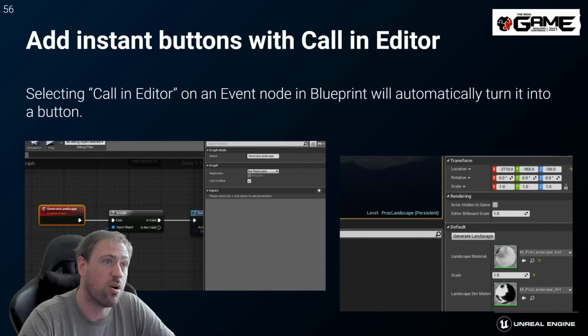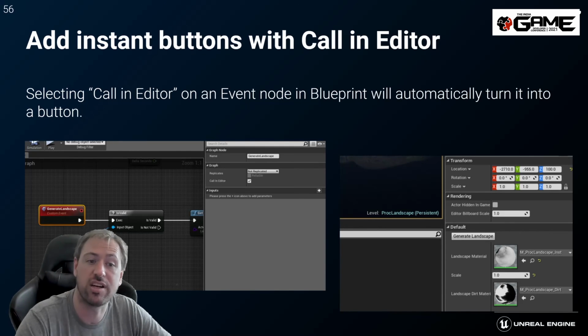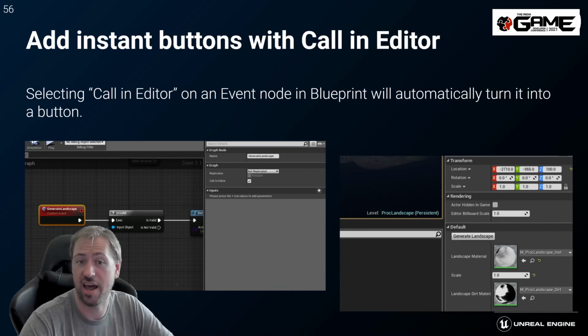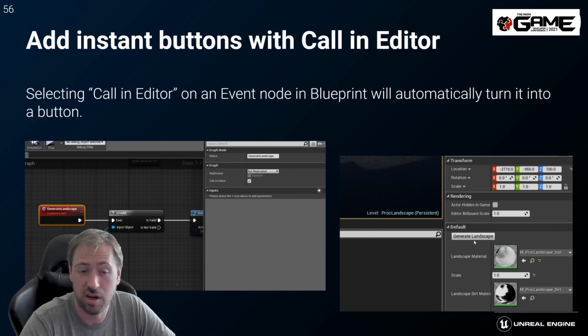But if you don't want to go to all that extent, if you've just got a custom event inside one of your actors in the level, and you just want to be able to click a button there to trigger a bit of a function, all you have to do is select your custom event and click the little call in editor tick box. Then you get a button, such as the generate landscape one you can see, as soon as you select the actor in the world outliner or in the viewport. And that can trigger any events that you've got.